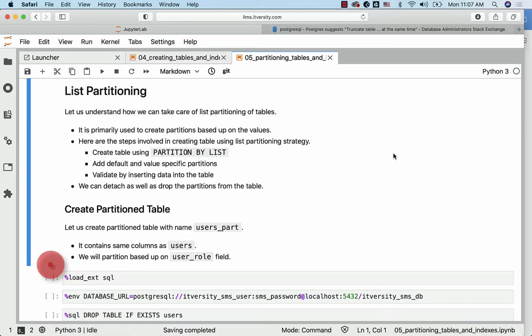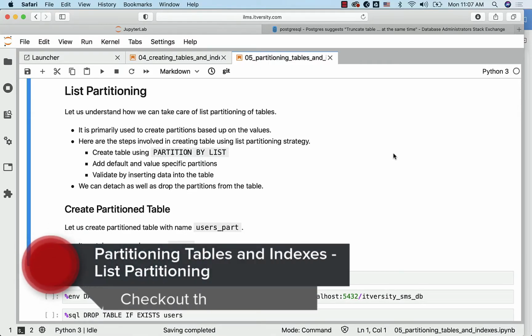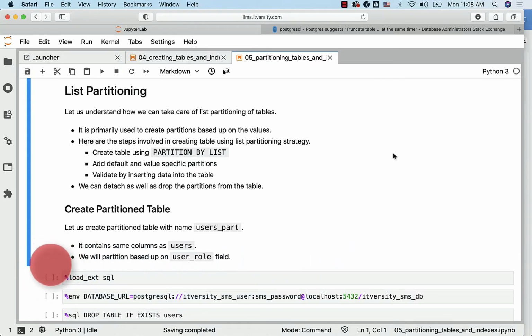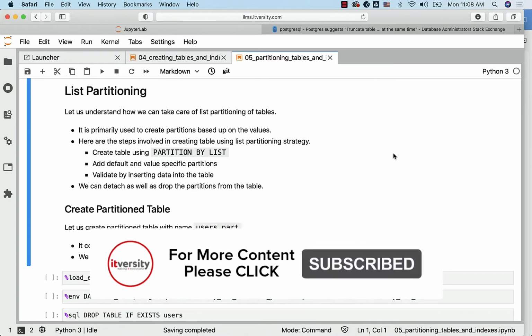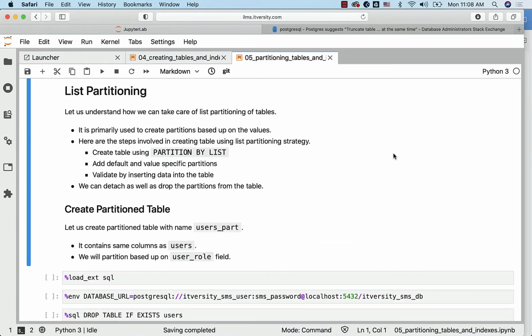Let us understand how we can take care of list partitioning of tables. It is primarily used to create partitions based upon the values. If we take the example of users where we have user role, it has values such as U or A. We might want to get all the users with U as part of one partition and all the users with A as part of another partition. In those scenarios, we can leverage list partitioning.